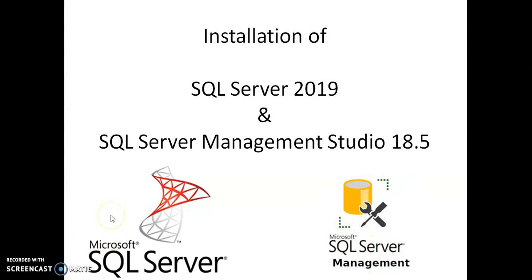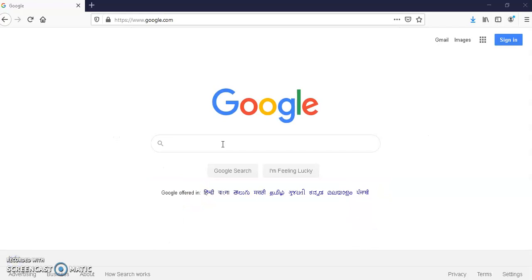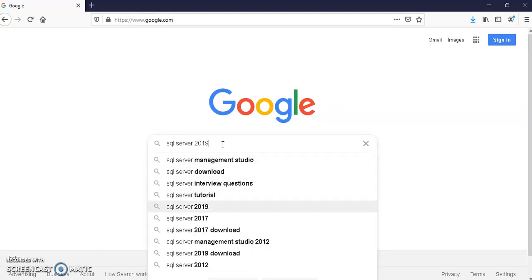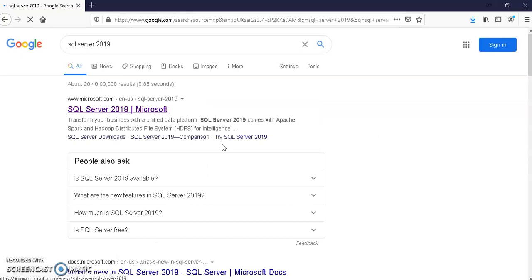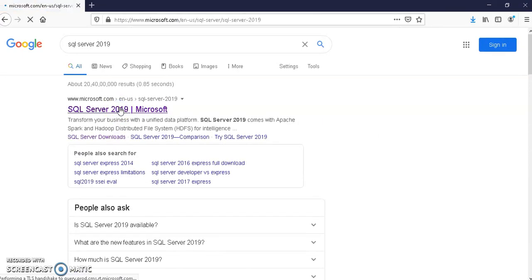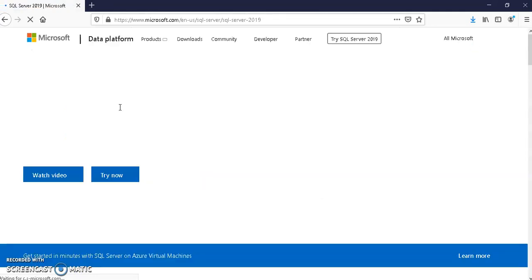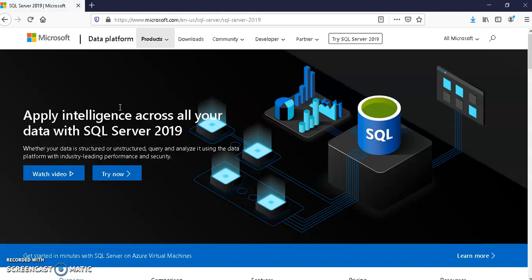So let's start with the installation of these two softwares. Before starting to install, we'll download SQL Server 2019. Here we go. You have to select the first result that you get, SQL Server 2019. Now this is the official website of Microsoft and we are going to download from here. Here you can see Try SQL Server 2019. Kindly click on this.